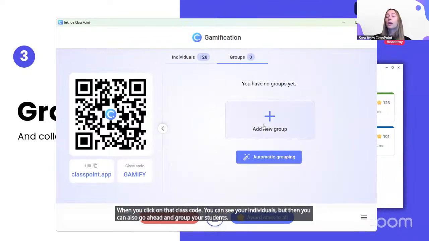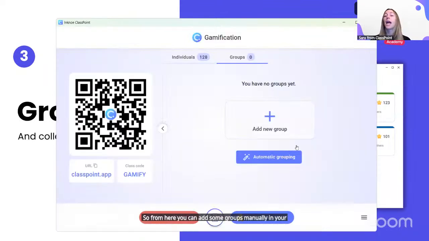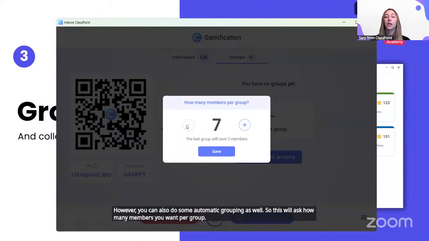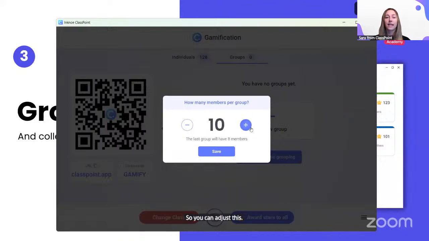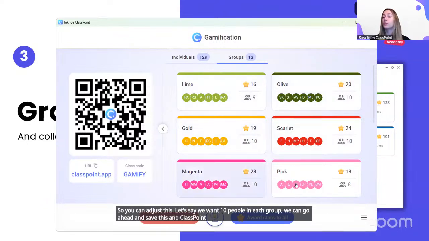So from here, you can add some groups manually in your ClassPoint class. However, you can also do some automatic grouping as well. So this will ask how many members you want per group. So you can adjust this. Let's say we want 10 people in each group. We can go ahead and save this, and ClassPoint will automatically group your students here.